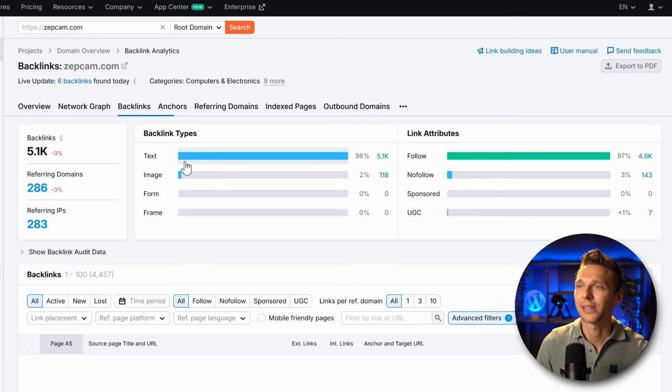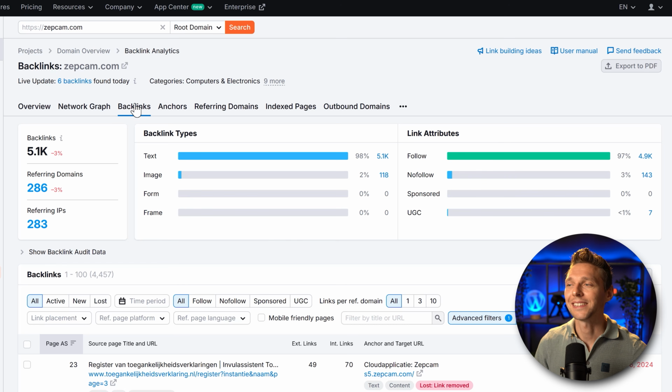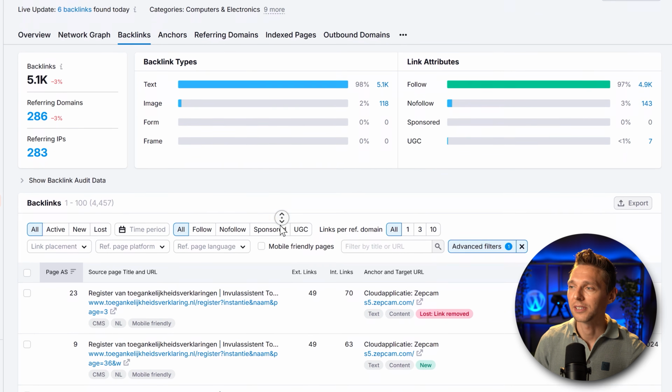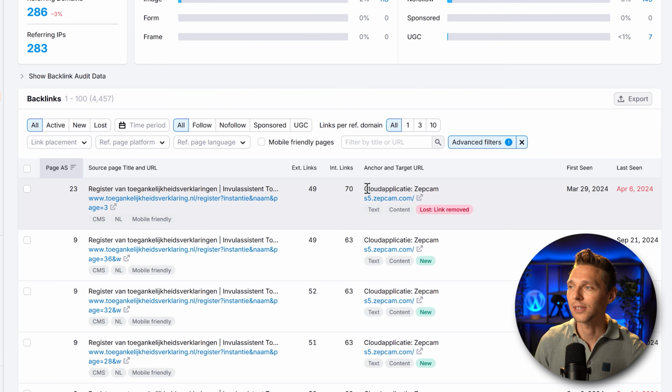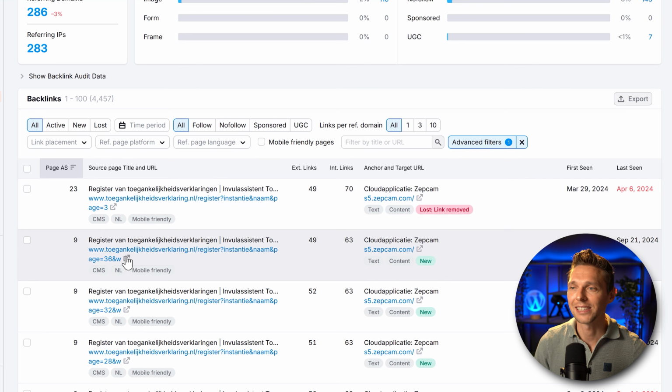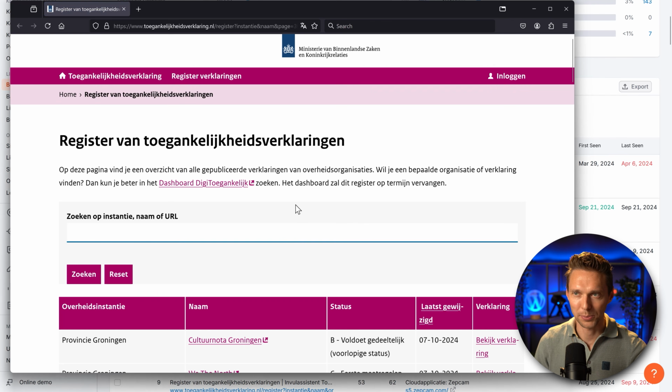If you want to see one of these anchor tags, for example, the cloud application, we go to backlinks over here, we click on it, and then we go back to the Backlink Analytics, but this time it has been filtered by only this anchor, cloud application. Now let me show you what this website is that is linking 4,000 times to our website.